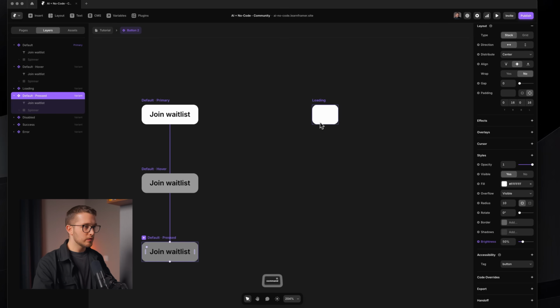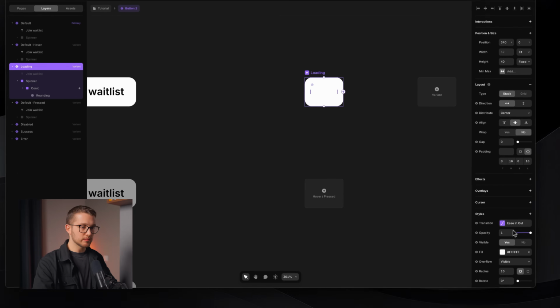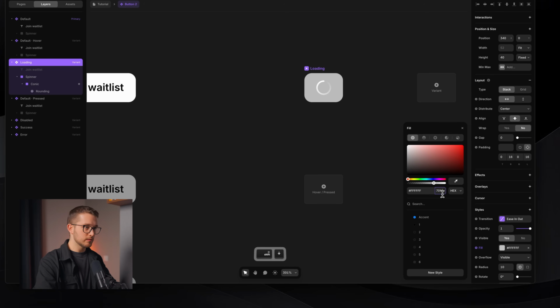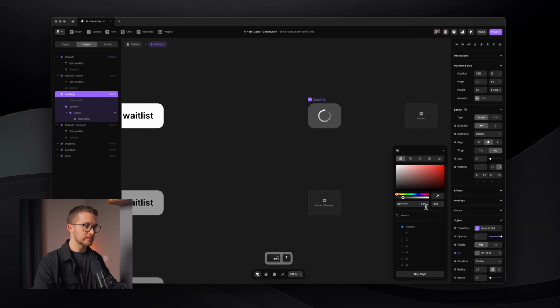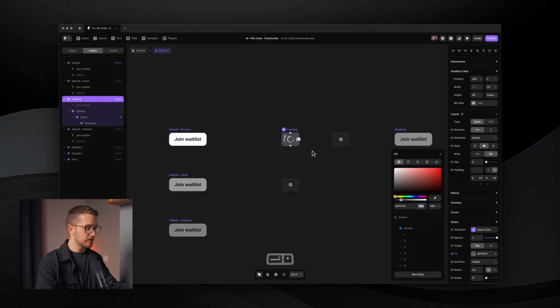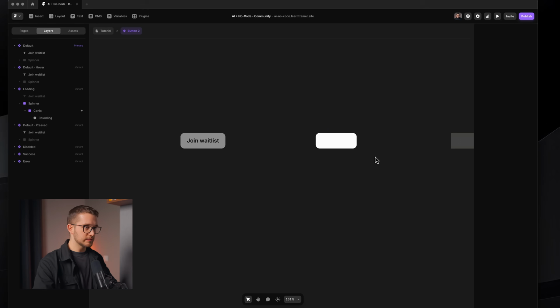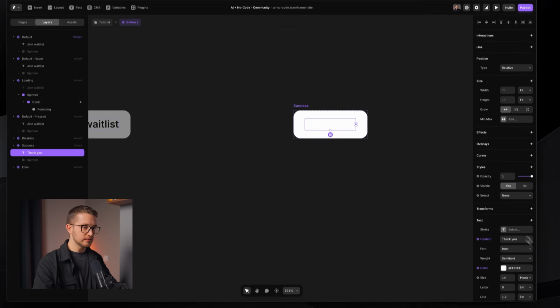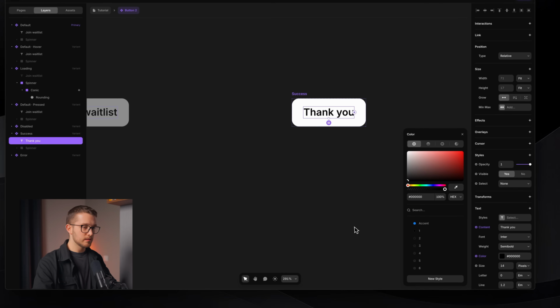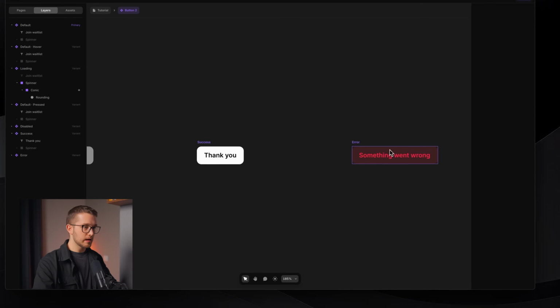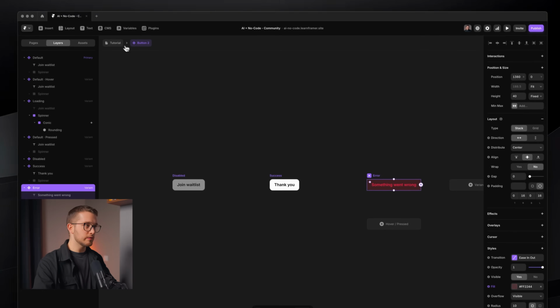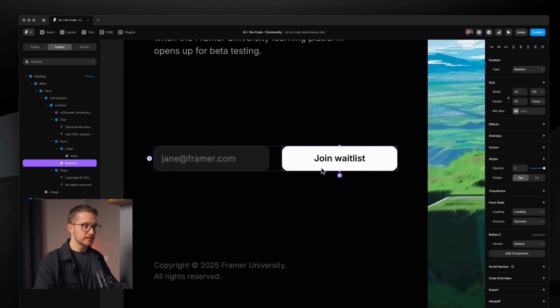Perfect. Now on the loading, we have to make the background color a little bit darker. So drop the opacity to, let's say, 20 or 15. And let's see if there's anything that we have to tweak. Yes, here the success state should be black and the error state is looking great. So yeah, basically that's it.